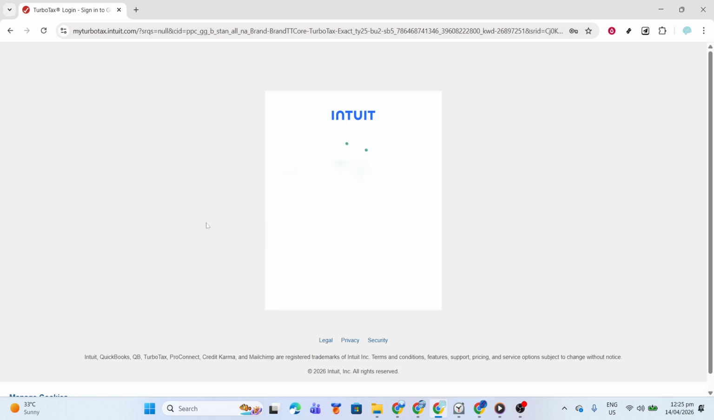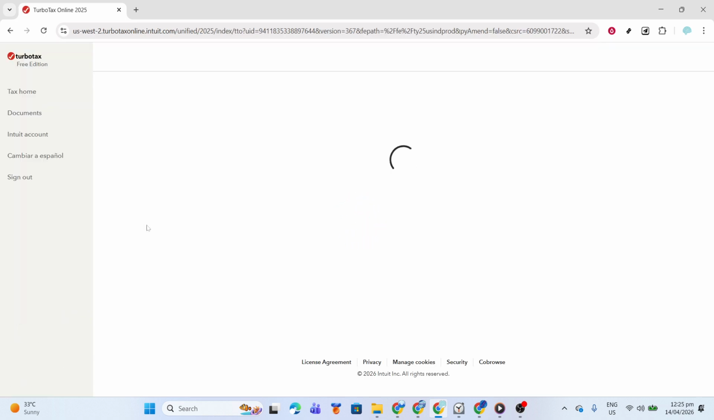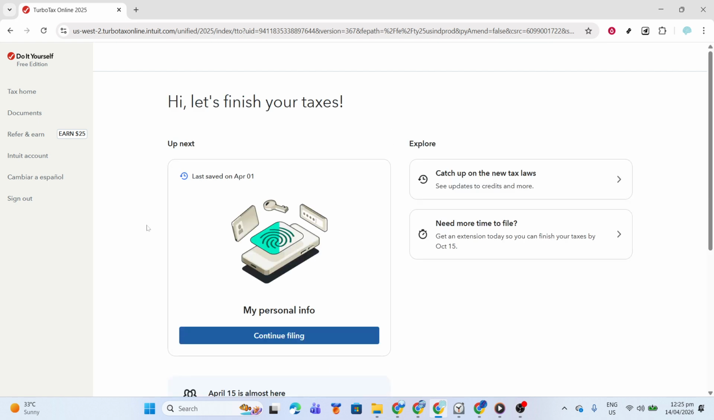Now, go to your email inbox. Look for a new message from TurboTax or Intuit. If you don't see it right away, give it a minute, then check your spam or junk folder, and search your inbox for the brand name just in case it was filtered. Open the message and click the Verify email or Confirm link inside.